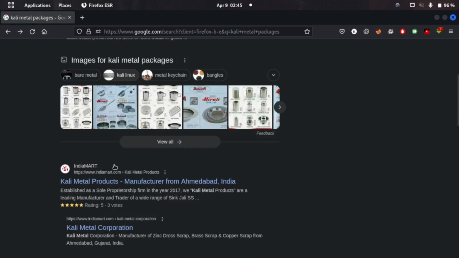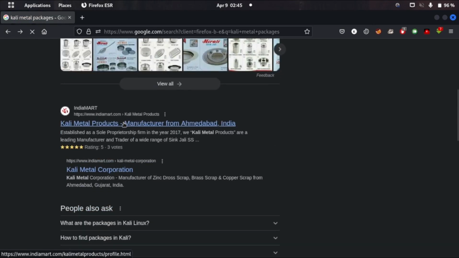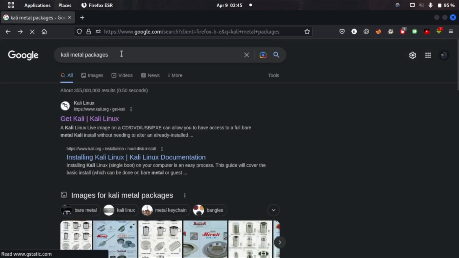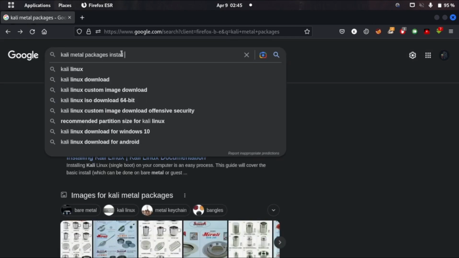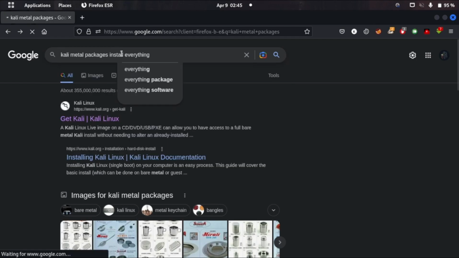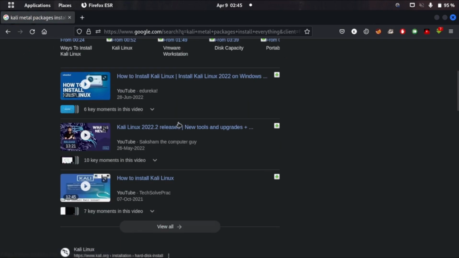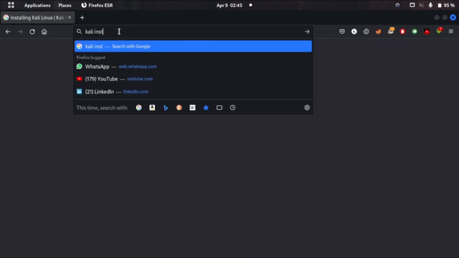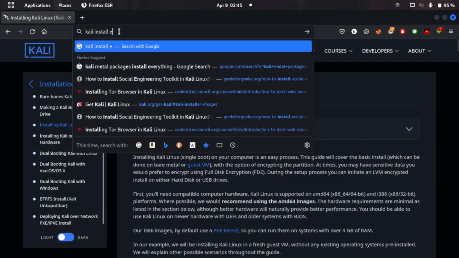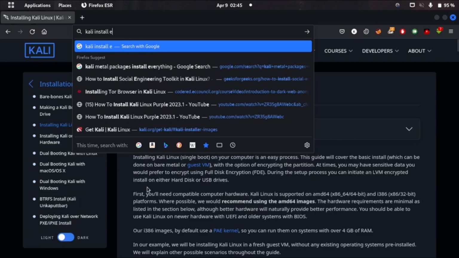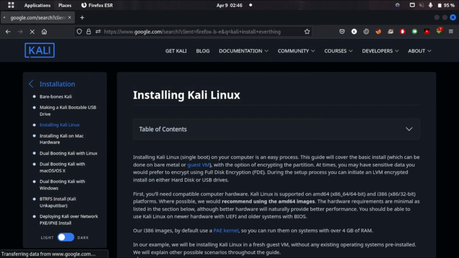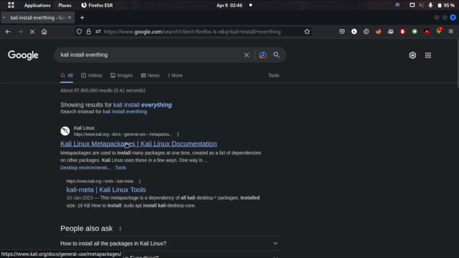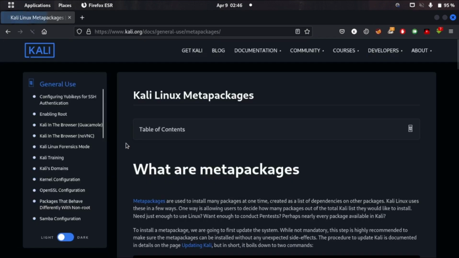Wait, hold on. Install everything, that was the package name. I forgot, they were called meta packages, by the way. I'm just going to search Kali install everything, and it will provide me the meta packages. Here we go, Kali Linux meta packages.